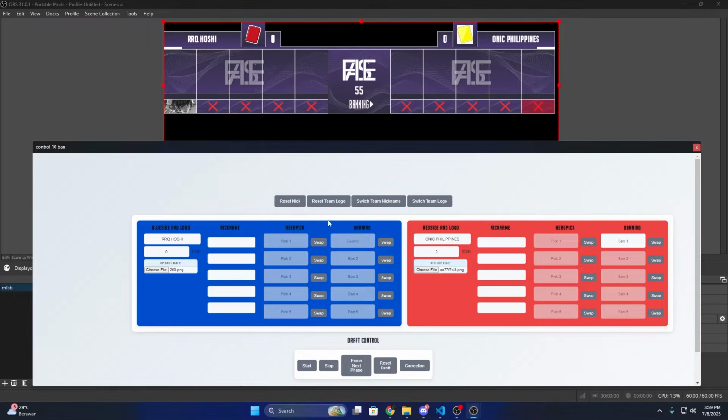Now Patrick automatically goes to the next space, and then you can see the next banning is in here. And then maybe we can try to ban another hero, maybe Esmeralda.